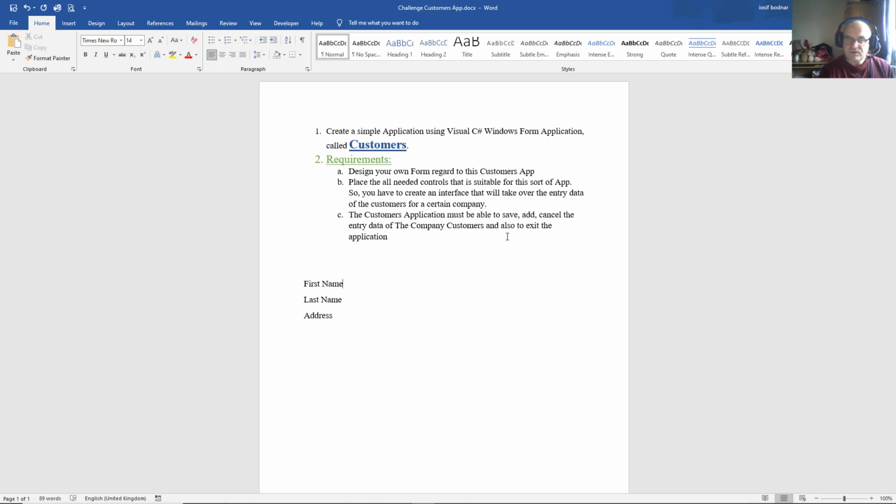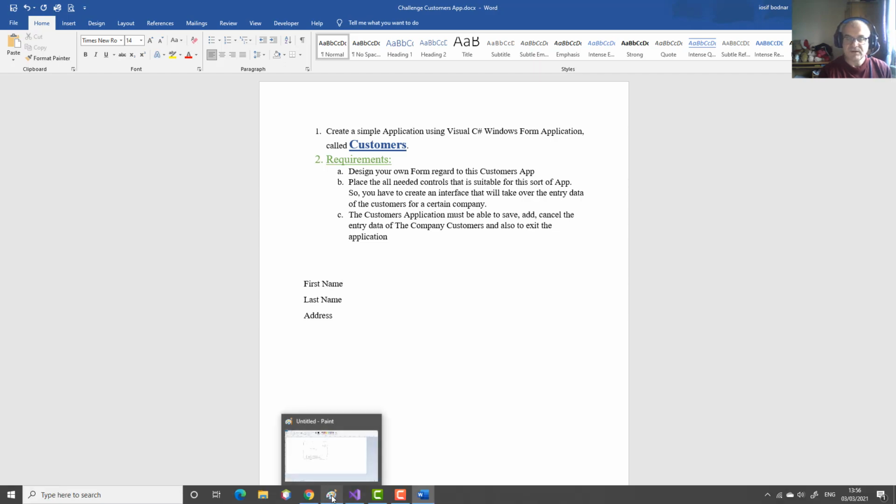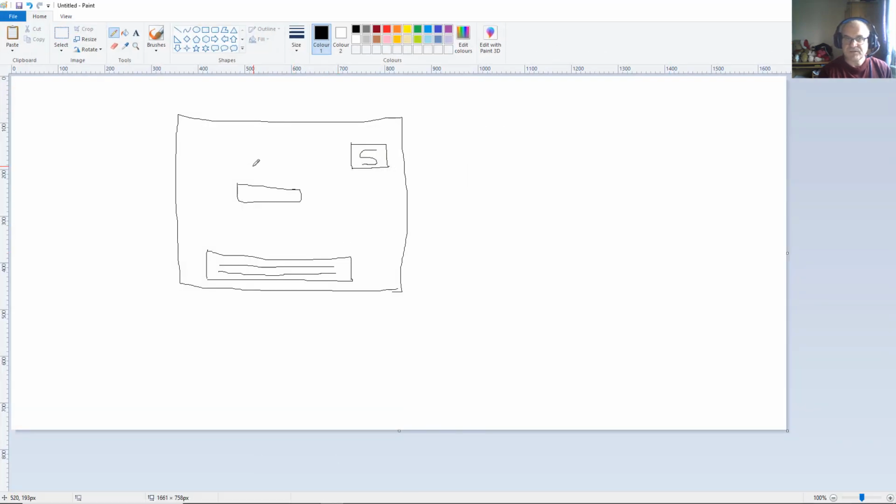I'm going to give you a few clues. So first of all, you need a control which will contain some text like first name, last name, address. So these are the information what you need for this sort of application customers. Also, you will need some controls which will take over the entry data of the customers.